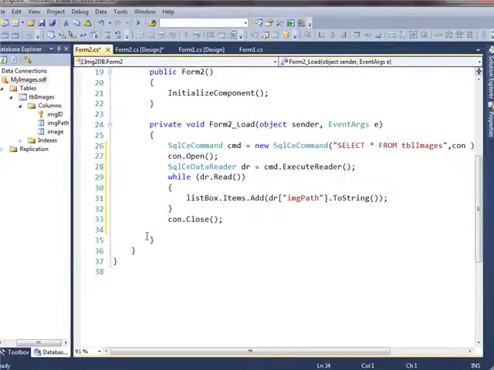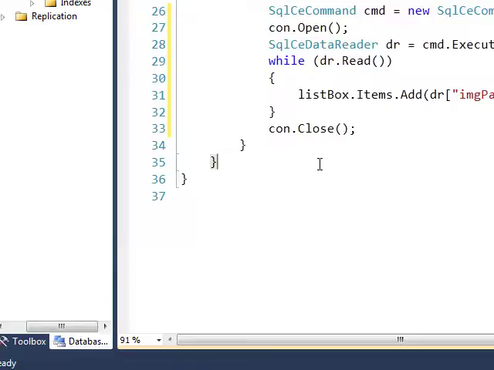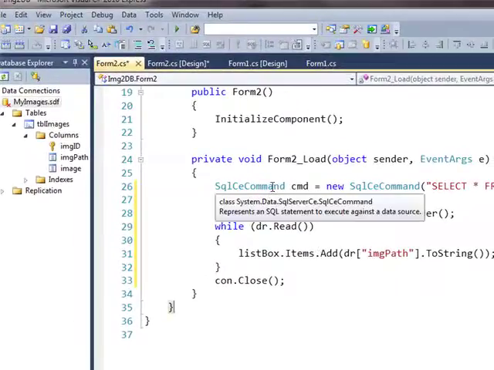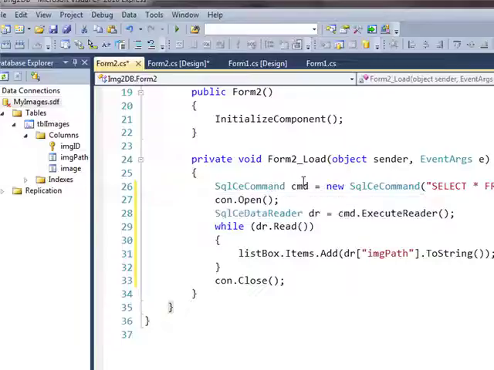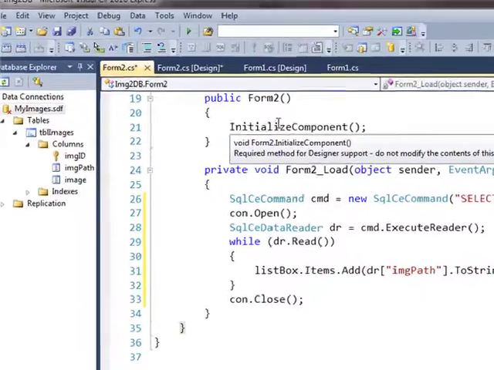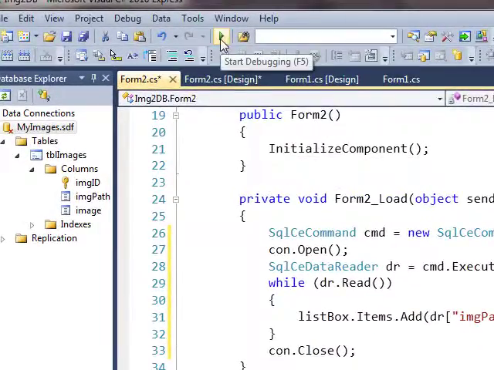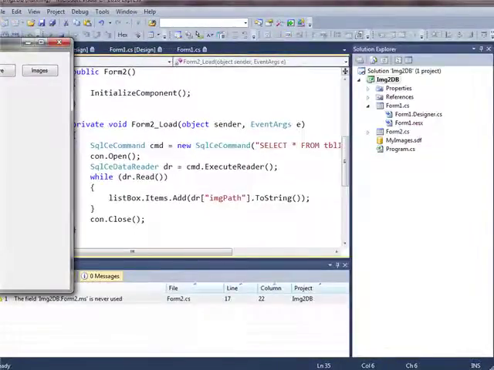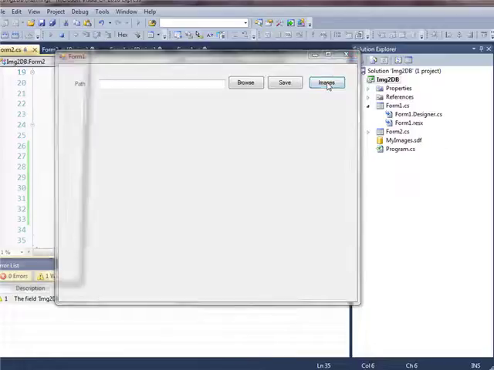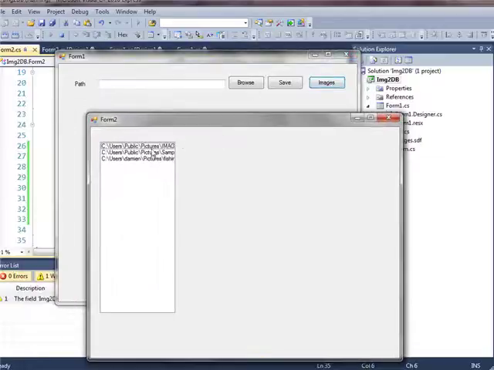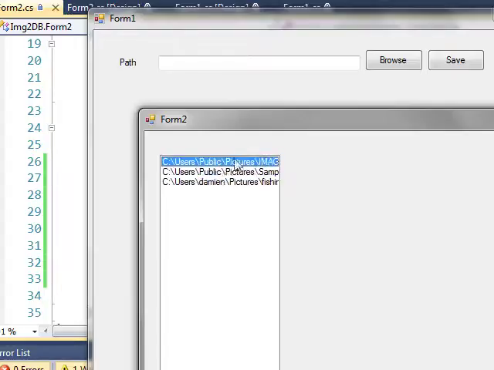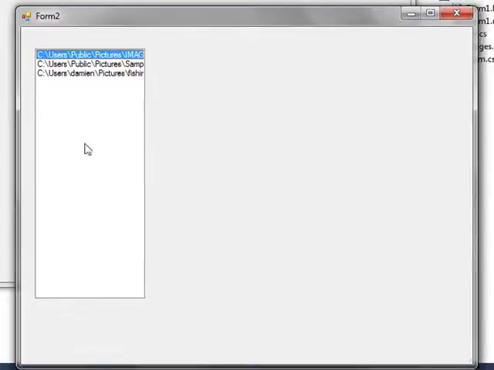Just tidy up the code here. So what this block of code should do is, when the form loads, populate the list box with the paths to where the images are saved. Okay, so let's bring this up. When I click images, here's my form 2, and you can see it's populated the images. So our next event will be this list box event.